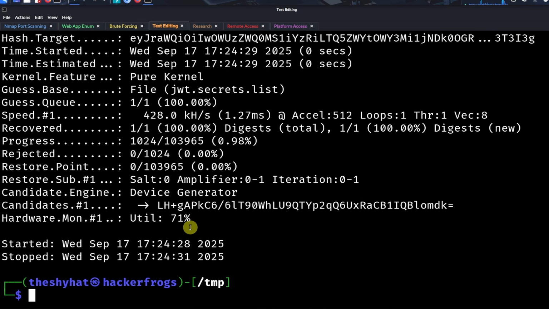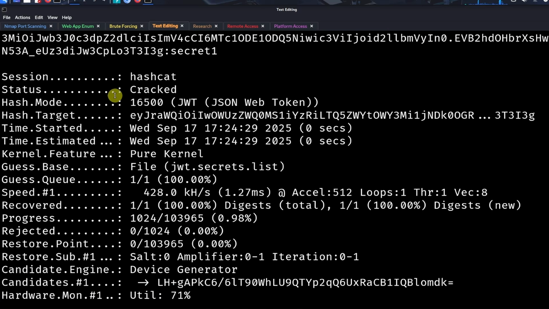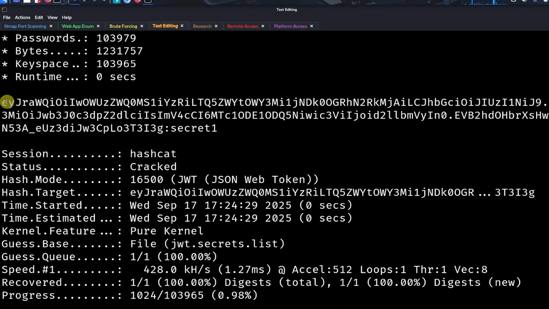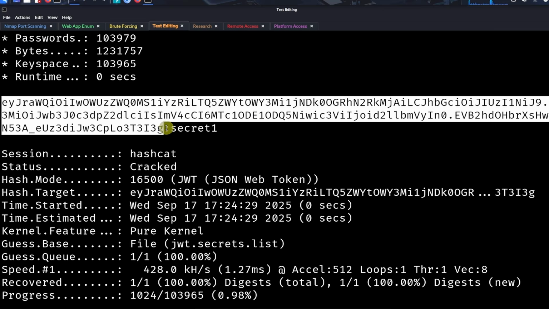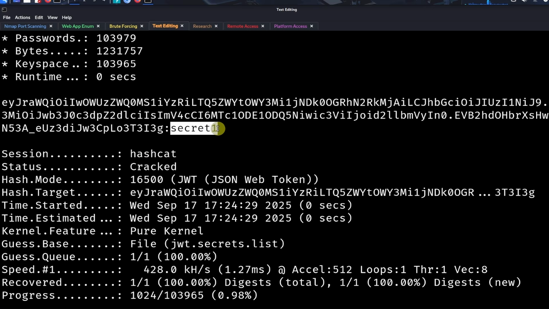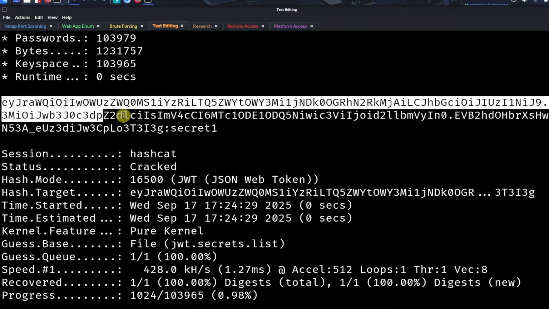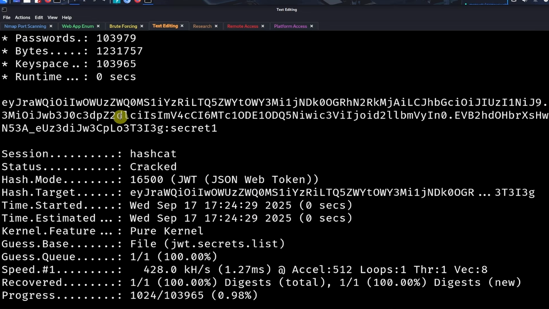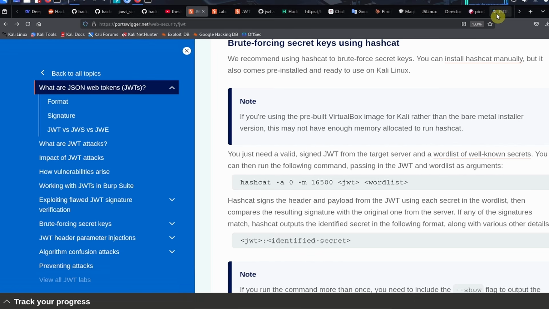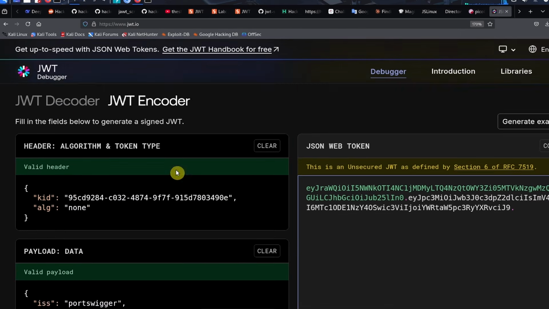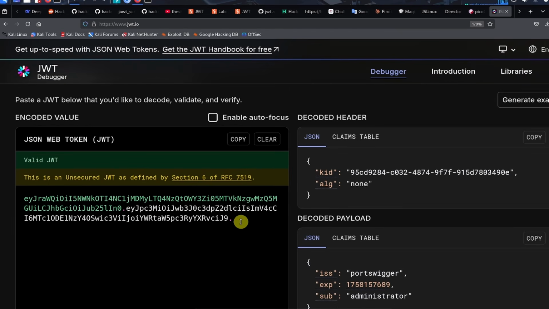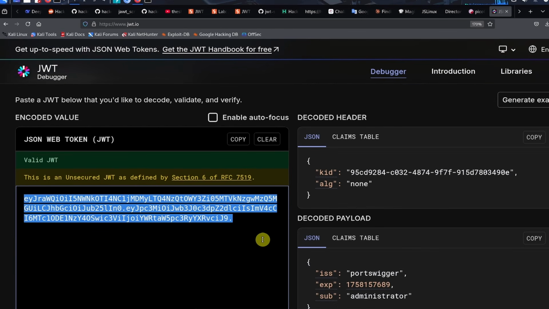Okay, so we managed to crack it, and we can see over here that this JWT is associated with this secret, so it's secret1. Okay, so what we're going to do is use this secret key to create a new JWT for ourselves. So we're just going to grab this JWT, then we're going to go over to jwt.io. We're going to go over to the decoder. We're going to get rid of the previous JWT.